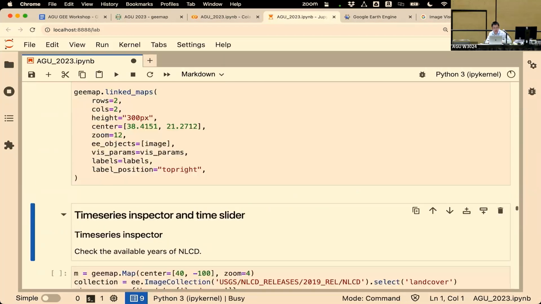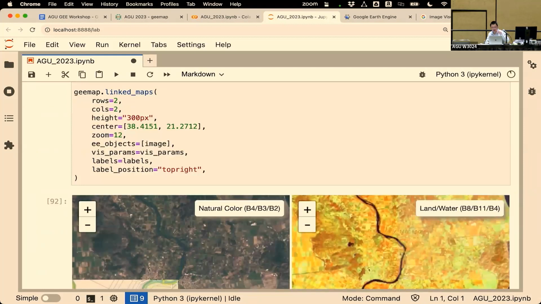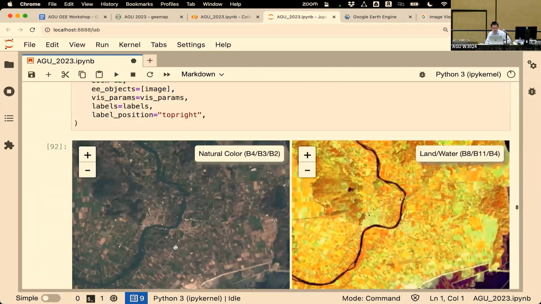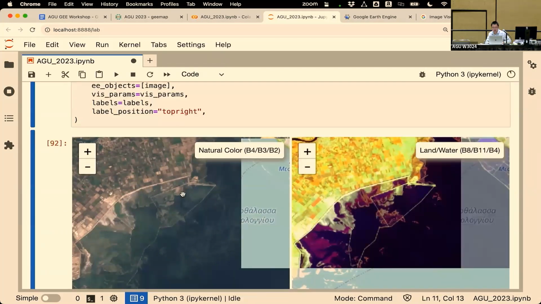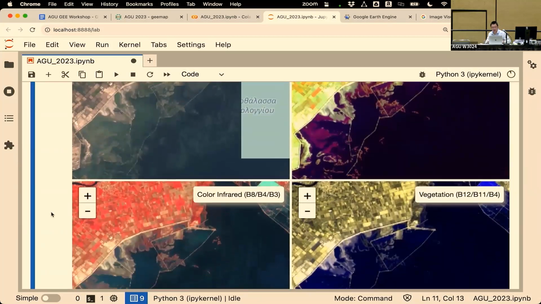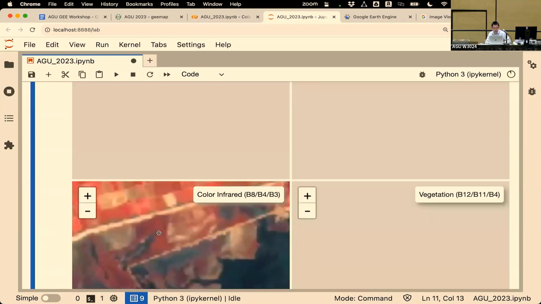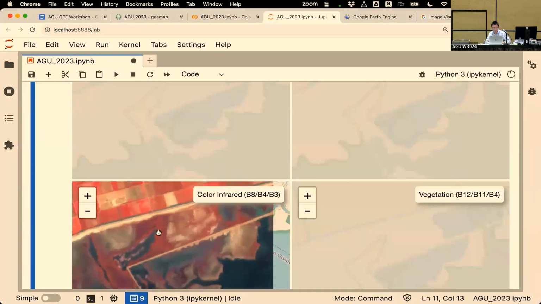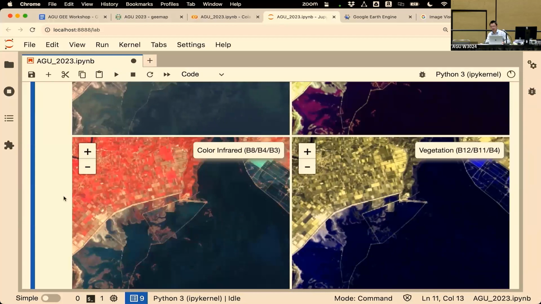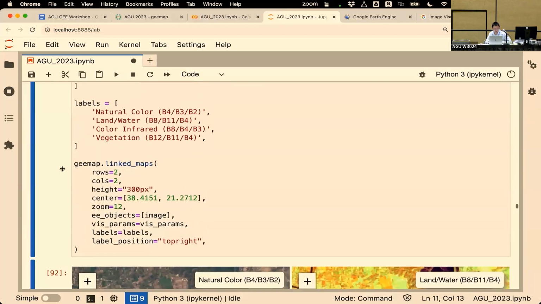You can also do linked maps. This one doesn't work on Google Colab, so just keep that in mind. Linked maps basically means if I move a map, they're all linked together. What this one is doing is we have different band combinations. You want to see all of them at once, so that you can figure out which band combination might be better to highlight a certain feature. I can zoom in, it should all link together, right? Zoom out. Again, this won't be available in JavaScript. You have to write many lines of code to do that.